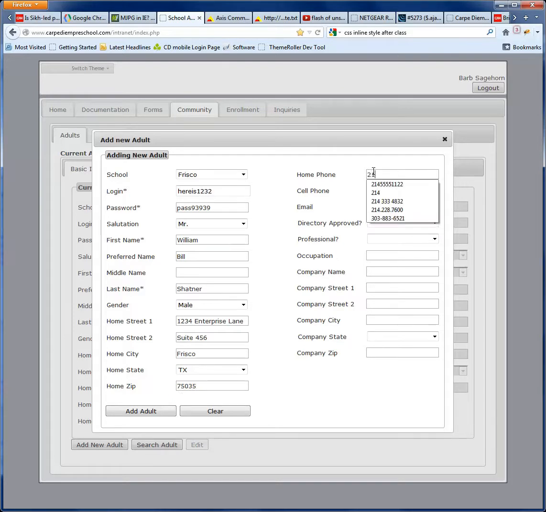Their home telephone number, cell phone number, something to that effect, their email address, directory approved. This field is from the enrollment application. Does this parent approve of us including their contact information in a directory that we give to other parents, for organizing birthday parties and stuff like that?